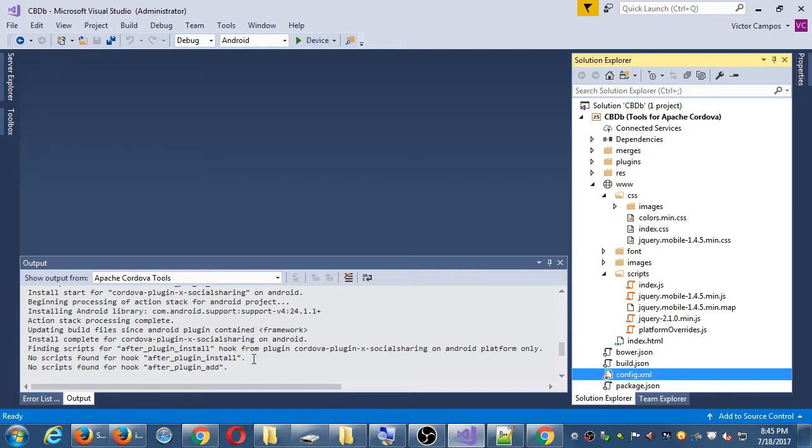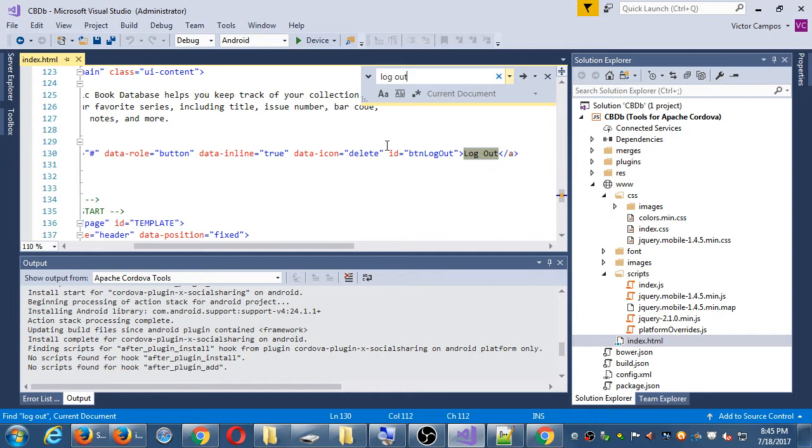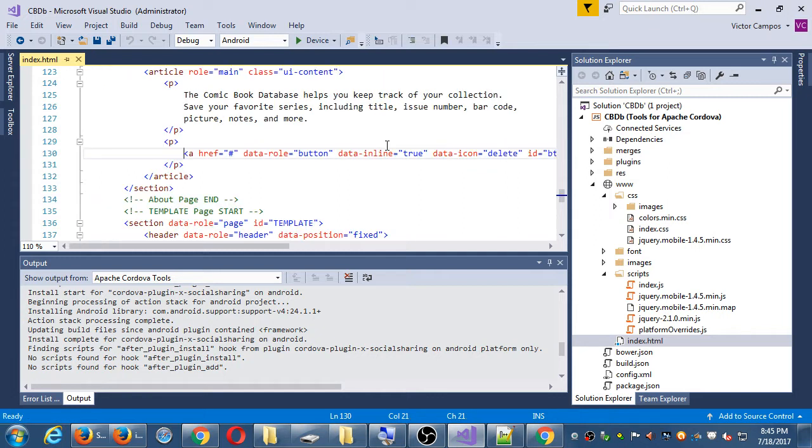The way this works, we need some sort of trigger, a button, to then do the action of sending an email. So in Visual Studio, let's open the index.html file. In the HTML file, we're going to go to the line where we've got the logout, which is at about line 130. We've got a paragraph that says what this project is about. We've got the logout button.